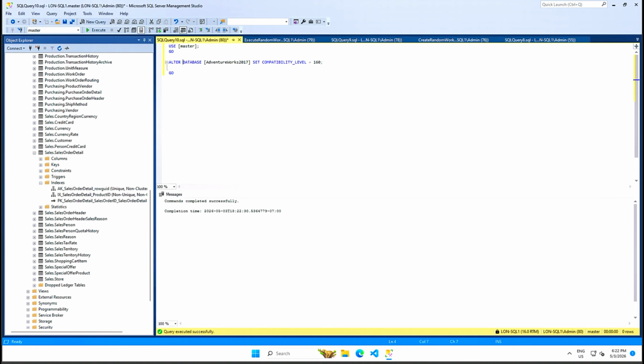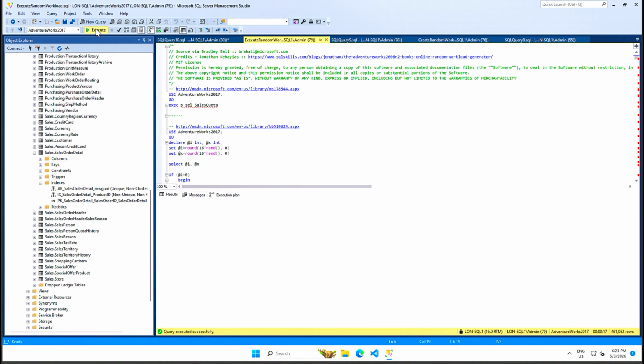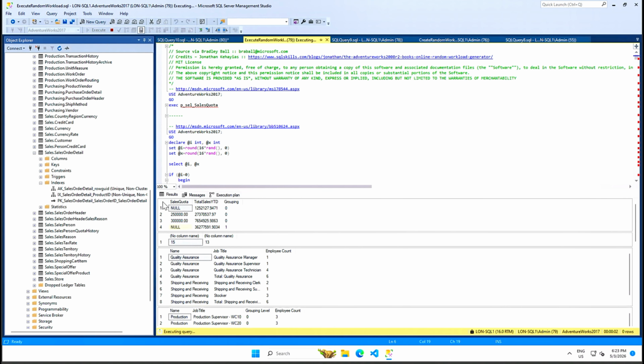So after changing that one, if we go back to execute random workload, so now we are executing this query again. Previously we executed with 2008 version compatibility. This time we are executing with compatibility SQL Server 2022. Execute that one. After execution, we are going to examine the top resource consuming queries report.